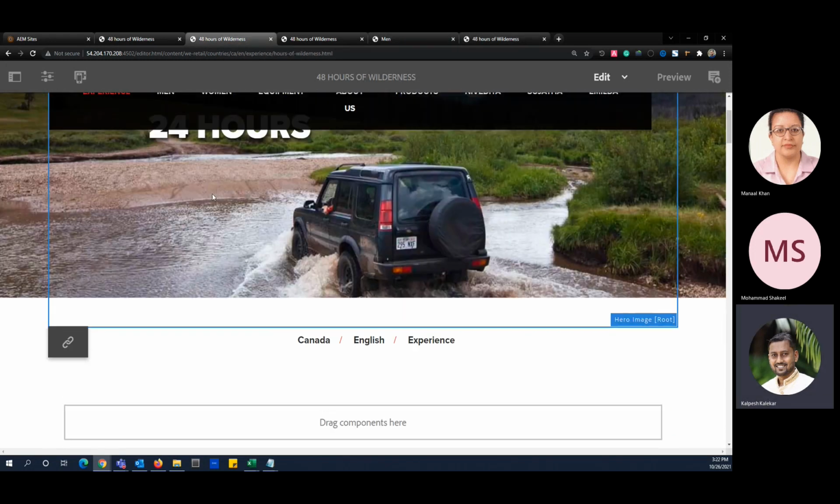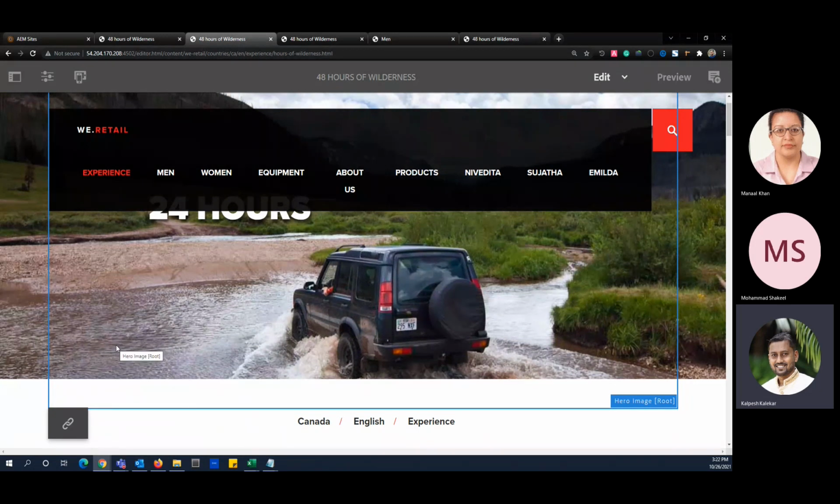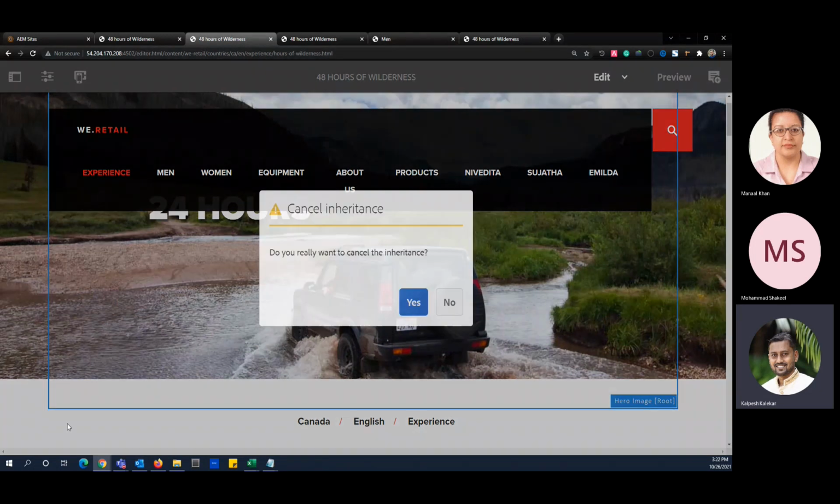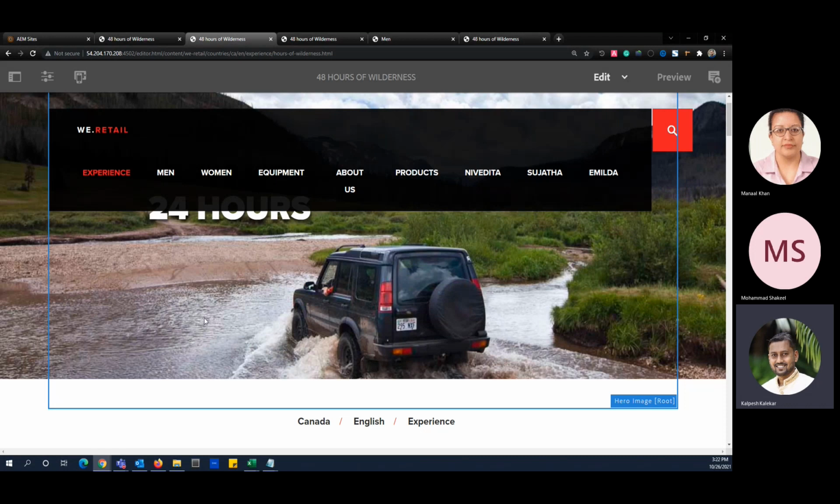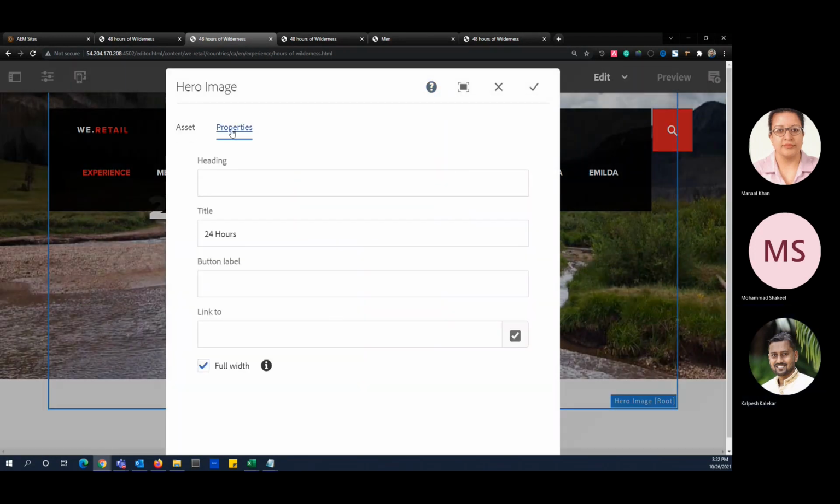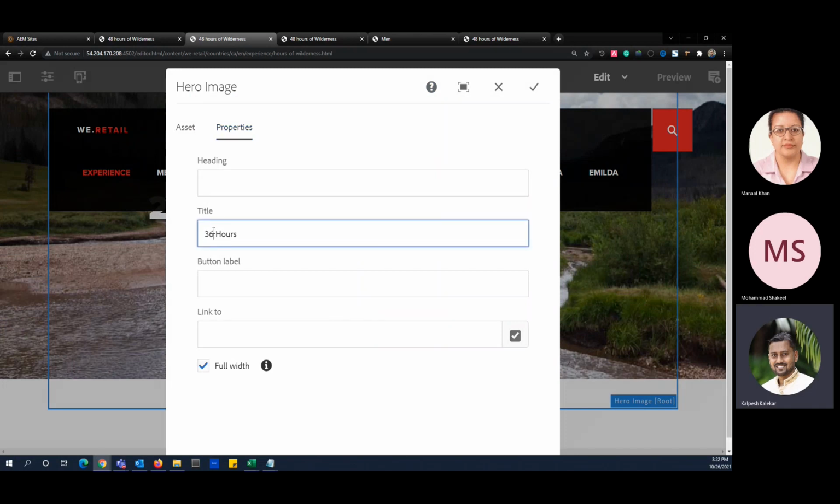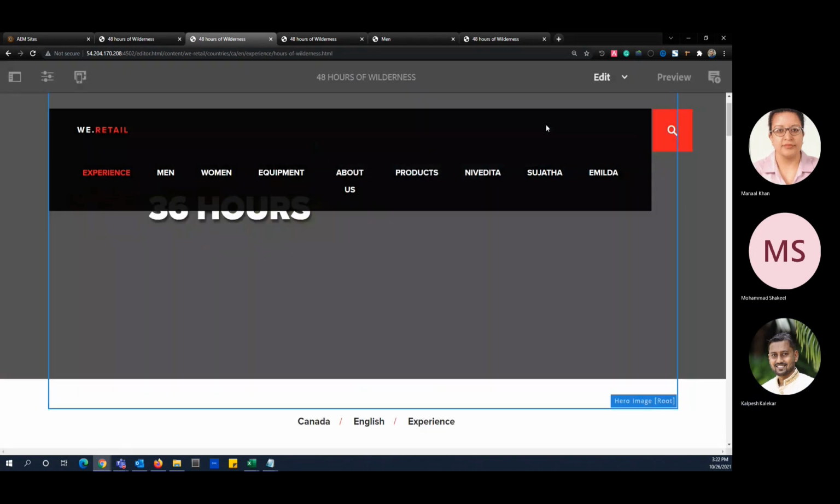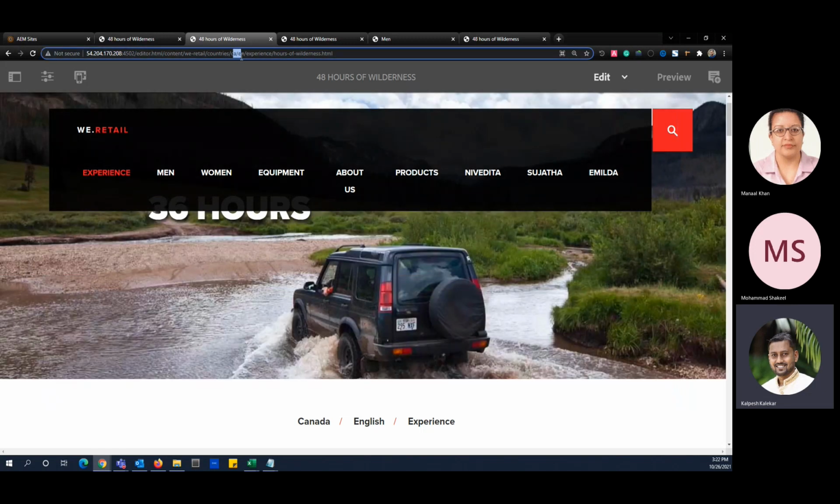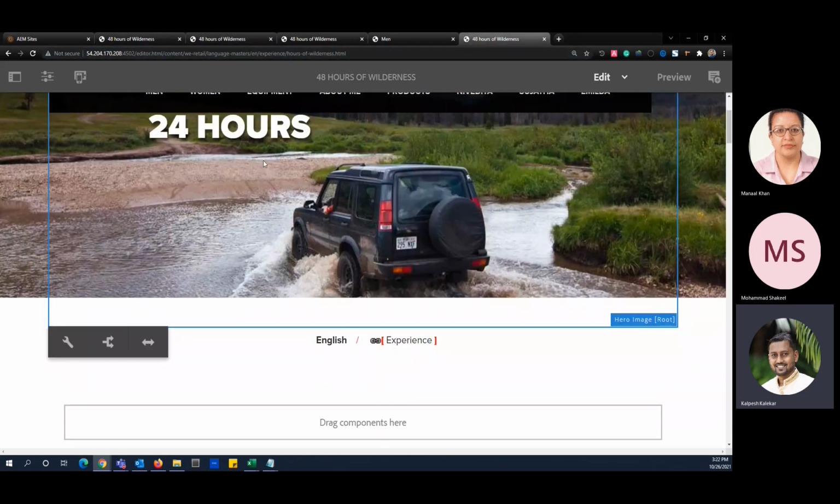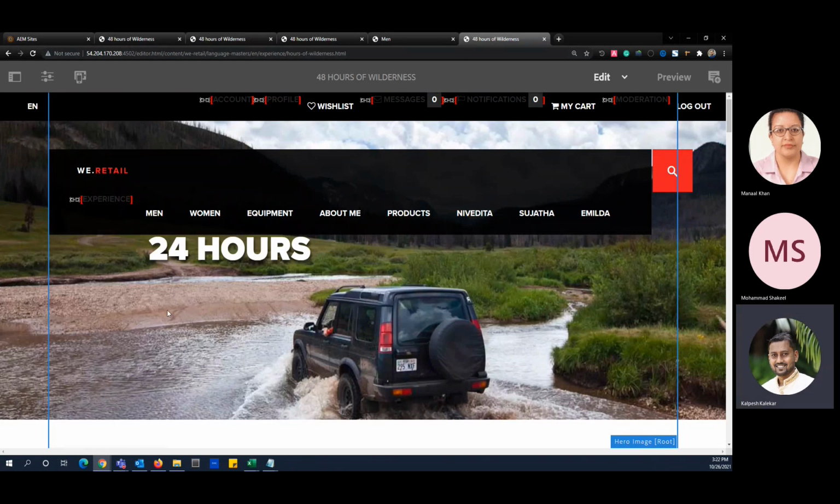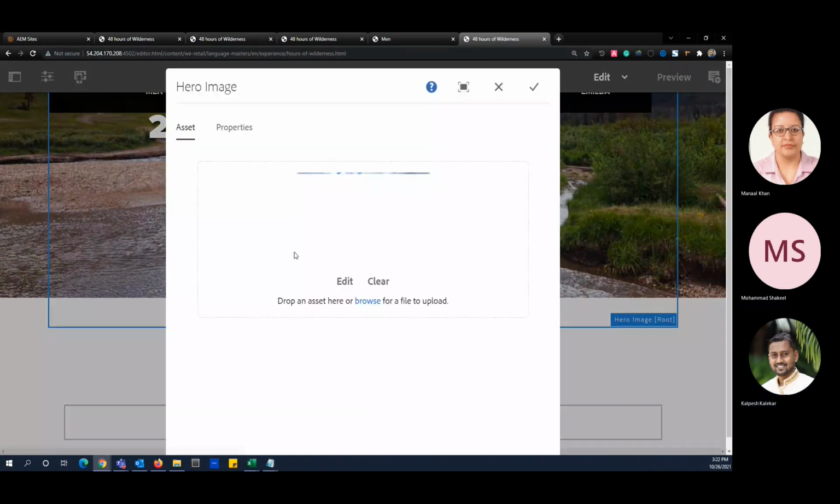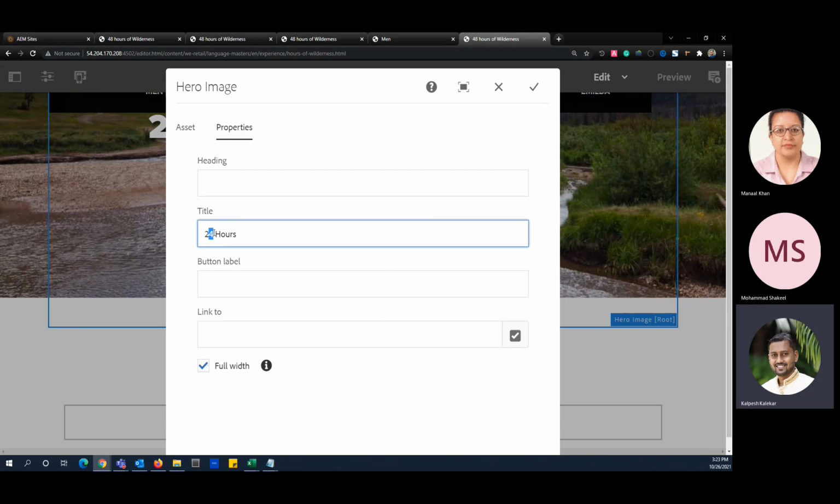So how to edit this inherited component? Just simply click on this icon. It will give you a pop-up asking if you want to cancel the inheritance. You will say yes. Once it is cancelled, then you can edit this part. So instead of 24 hours, let's say I make it 36 hours. Okay, so right now CAEN has 36 hours and the language copy has 24 hours. Now if I try to edit this one, I make it 12 hours.